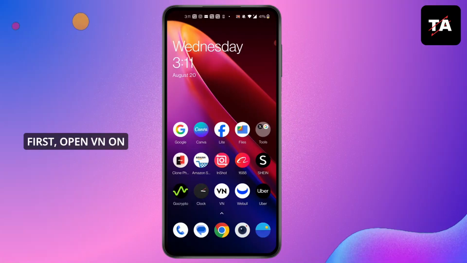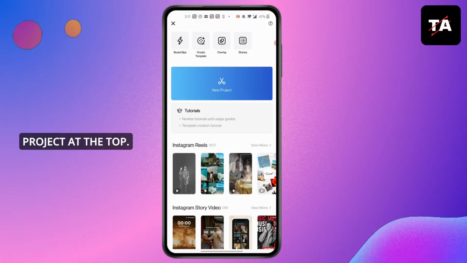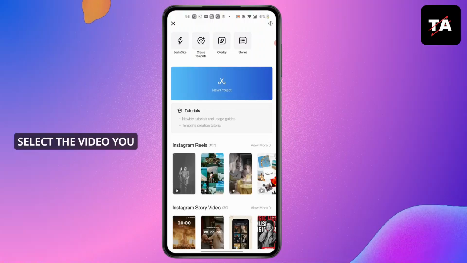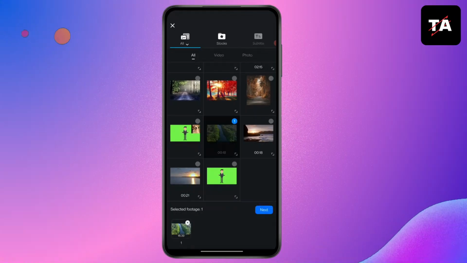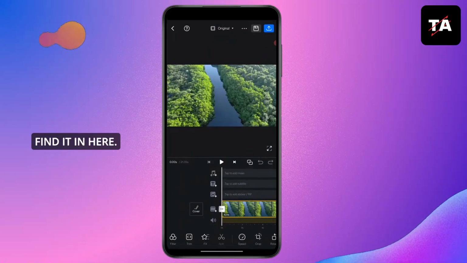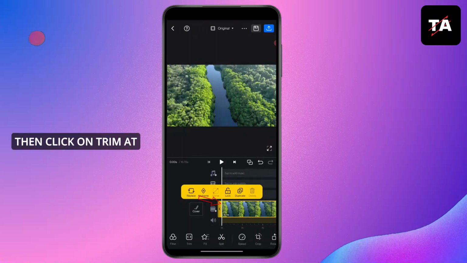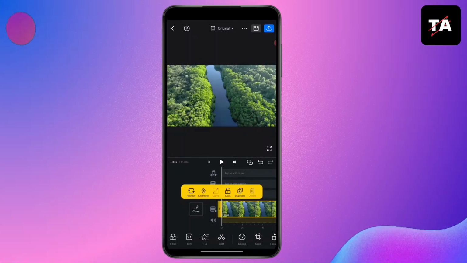First, open VN on your device. Then click on New Project at the top. Select the video you want to trim. After you've selected the video, you'll find it in here. Now click on your video in the timeline. Then click on Trim at the bottom.